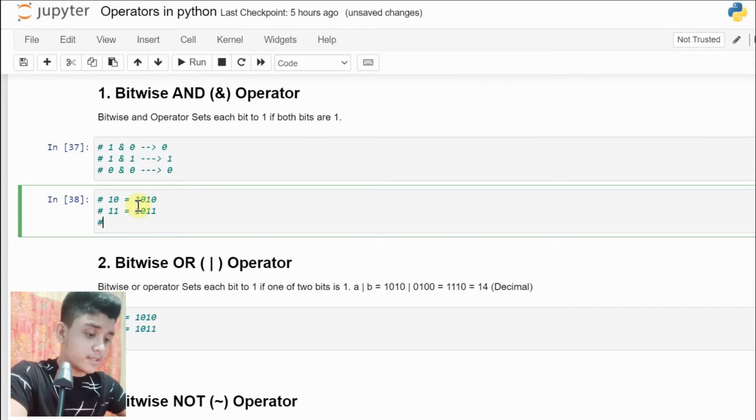Let me give an example here. It's not the syntax, I'm just giving an example. See, the last digits 0 and 1. So 0 and 1 is 0. 1 and 1 is 1. 0 and 0 is 0. 1 and 1 is 1. So what is the result? 1 0 1 0. If you convert 1 0 1 0 to decimal, it's 10.